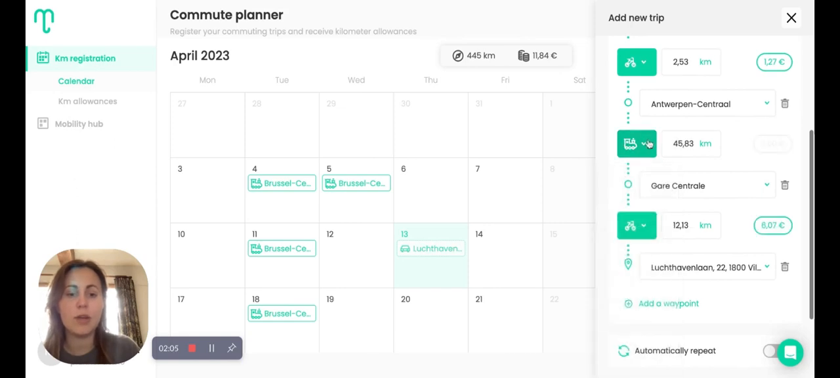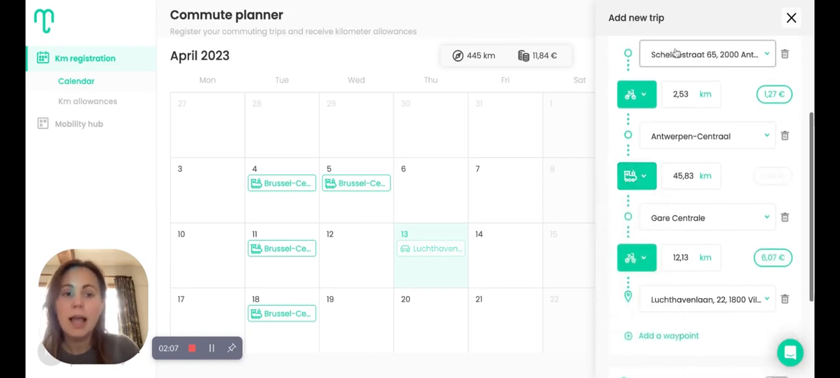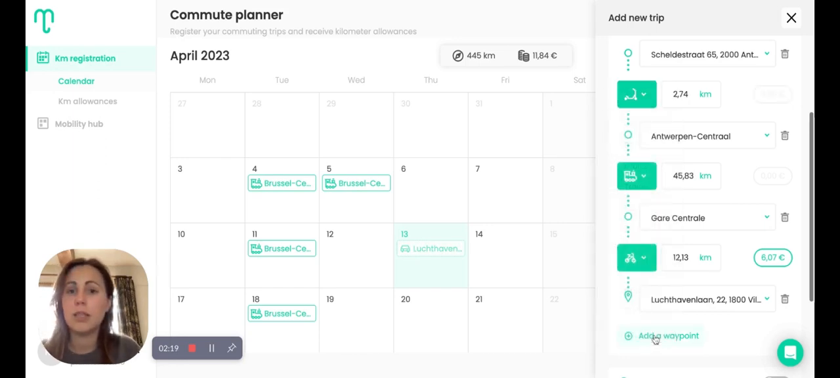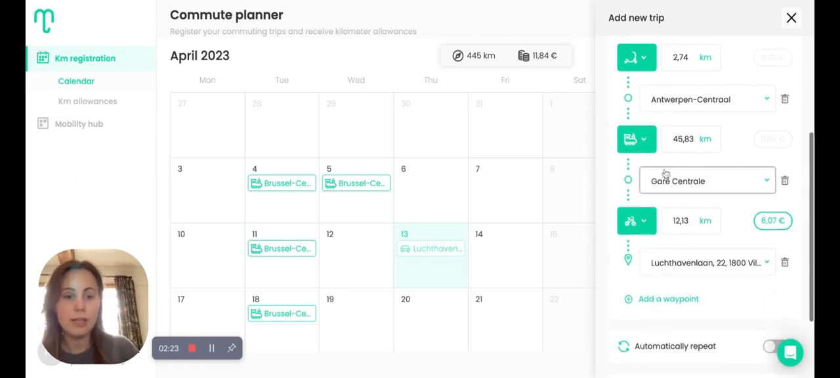So I'm going to modify here my means of transportation. And then all I have left to do is just select the means of transportation for my way to the station and from the station to my office address. So to the station, I actually took the kick scooter. I do not get an allowance for that. On the last stop here, I took my bicycle, so I see the correct distance and the allowance I will receive for that.